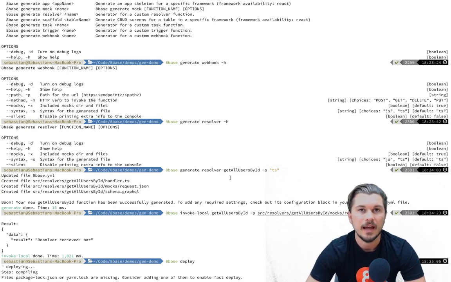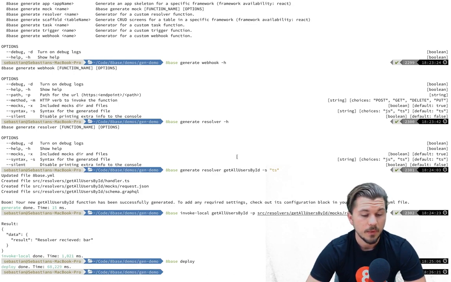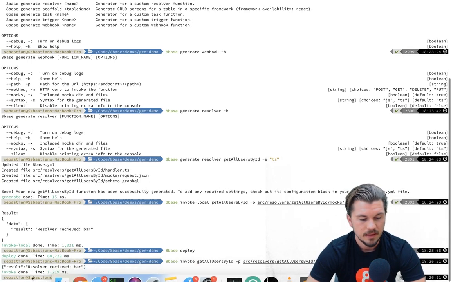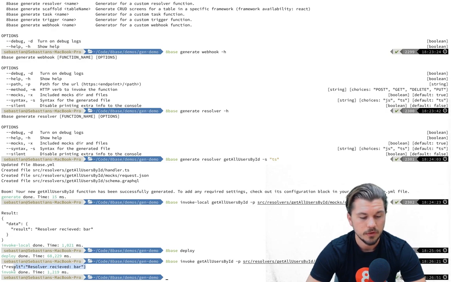So let's look at what happens once we run deploy. After about a minute, our new project deployed to the workspace that we had set up. We now know that our functions are deployed because we could actually invoke them from the command line. So if we ran our same function, the get all users by ID that we just created, and passed the same mock that we have locally, but called invoke instead of invoke local, we can run that command and see that it returned the exact same response that we would have expected based on the mock that we're giving it.